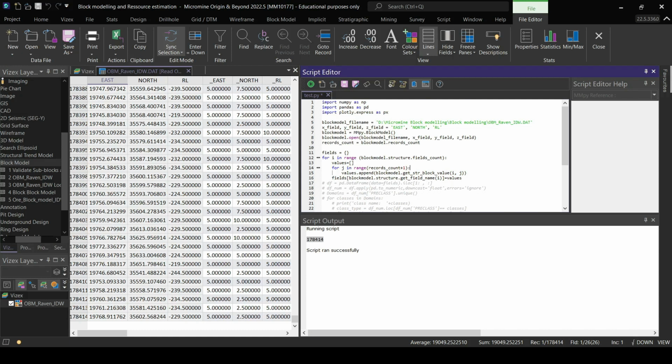So you have the X, North, RL, East. This is the size of the block. You have the grades, you have the domains, and so on. This is going to loop through the different fields that you have. So the first one is going to be East, the second one is going to be North, and then RL, and so on, okay? Then what am I going to do? I'm going to loop through all the columns, okay?